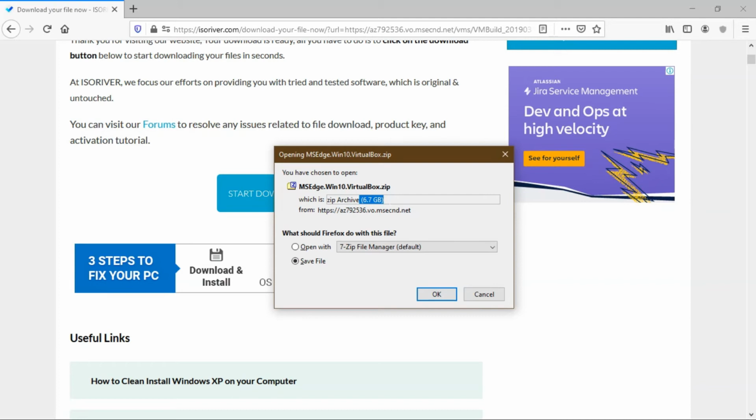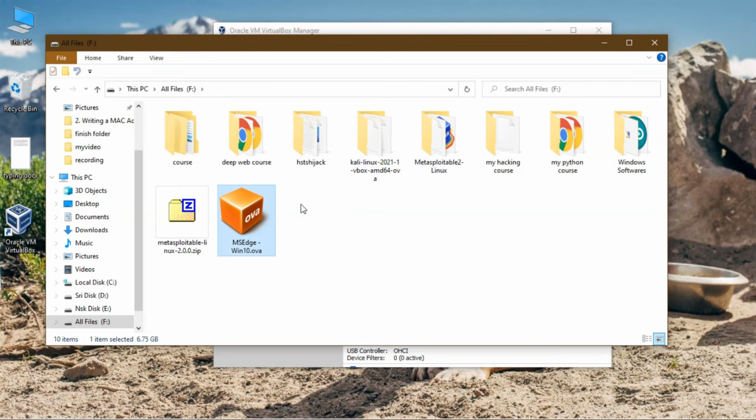I'm using this MSH Windows 10 VirtualBox. You can download it with the link below in my video description. By clicking OK, it will be downloaded. Guys, I already downloaded and extracted this. This is the file, 6.75 GB. It has an OVA extension, which means a VirtualBox extension. The file looks like this.